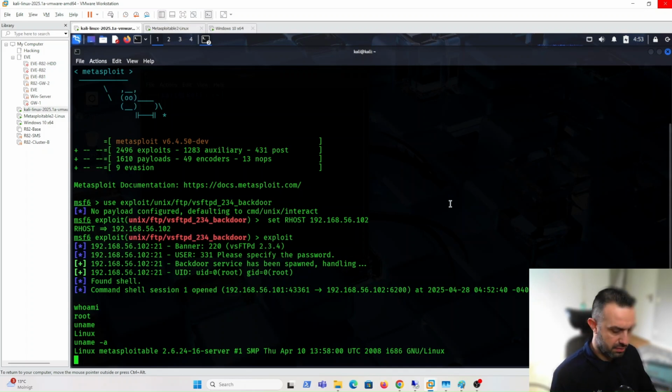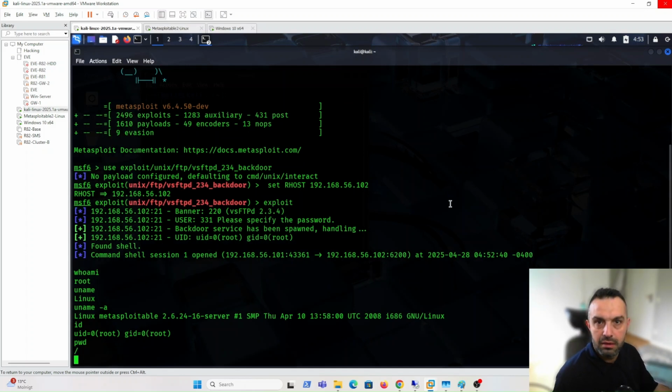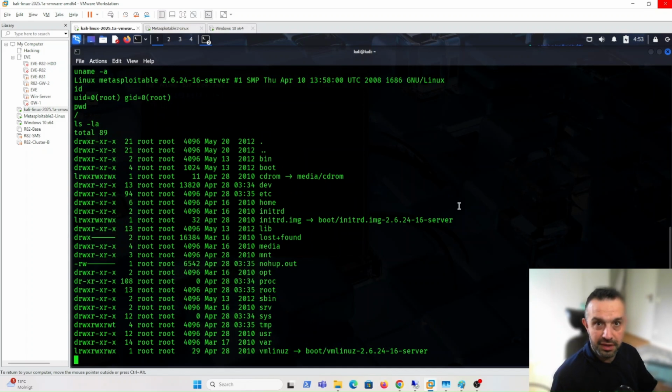We can test id, and this id shows your user ID, group ID, and what groups you belong to. Another command is pwd, which stands for print working directory, and shows where you are in the file system. And lastly, we can test ls -la, and this command lists all files and directories in the current folder, including hidden ones, with detailed info like permissions, owner, size, etc.